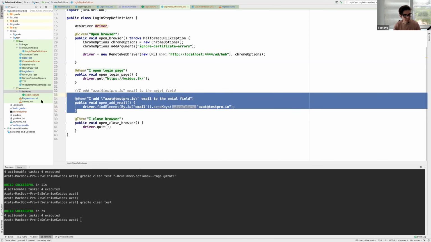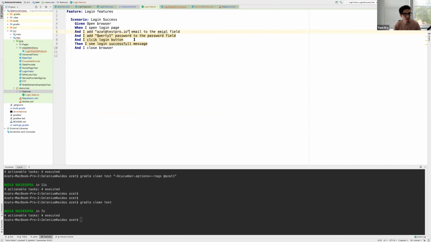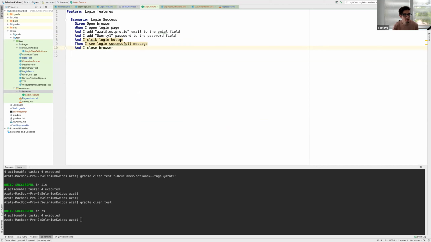Okay, so next step is going to be adding the email field, right? Sorry, not the email, but the password. So let me add it here. I add password. And it's going to be the same thing, password. And my password is going to be QWERTY1. And so I need to click the login button.